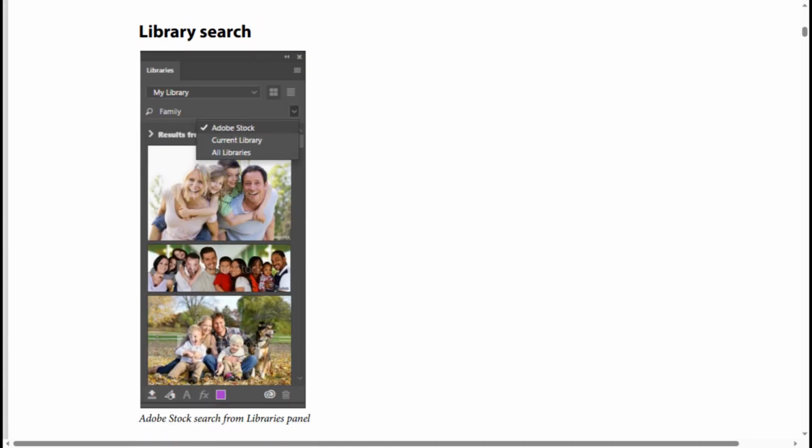Look at this dialog box. We have library search. Library search, how to search on the library. If you'd like to search on the library, look at this screenshot now. We have Adobe Stock and current library and all libraries. Adobe Stock search from libraries panel.